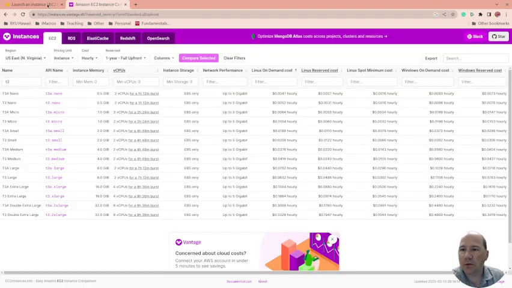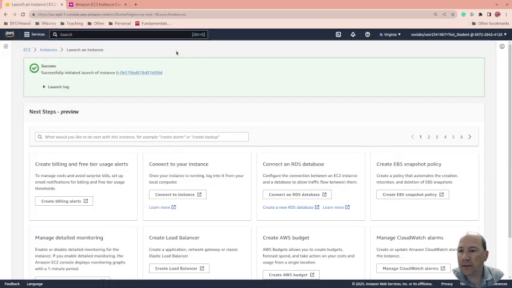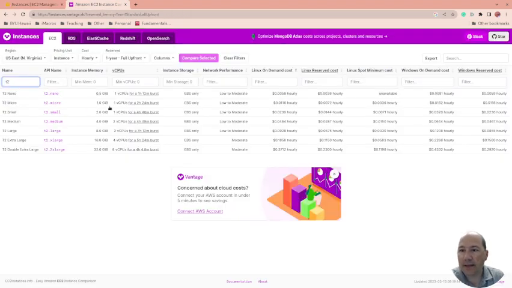Okay, cool. So while we're doing this, let's just look at these. So this is a T2 Nano. Is that right? Trying to remember why I launched. So instances, let's just look really quick. T2 Micro. The T2 Micro has a gig of memory, elastic block storage, low to moderate network performance, and Linux on-demand cost is just over a penny an hour. Once again, this does not account for extra disk and stuff.